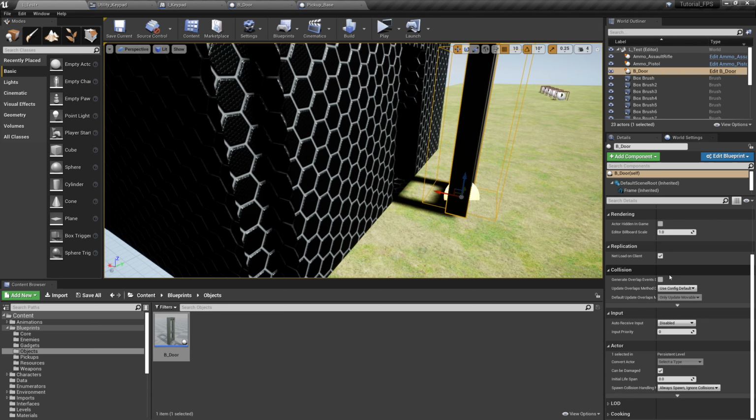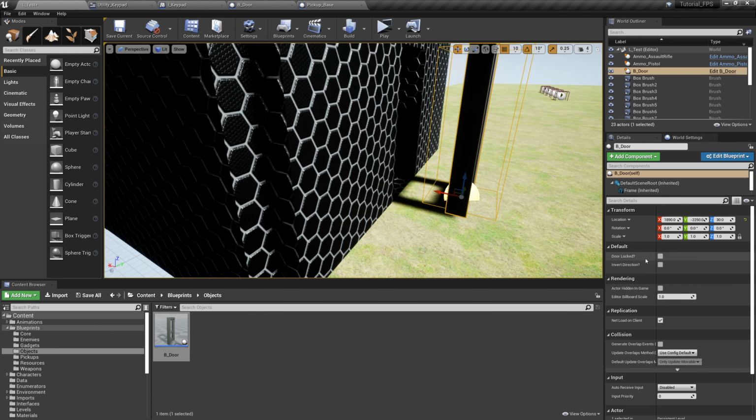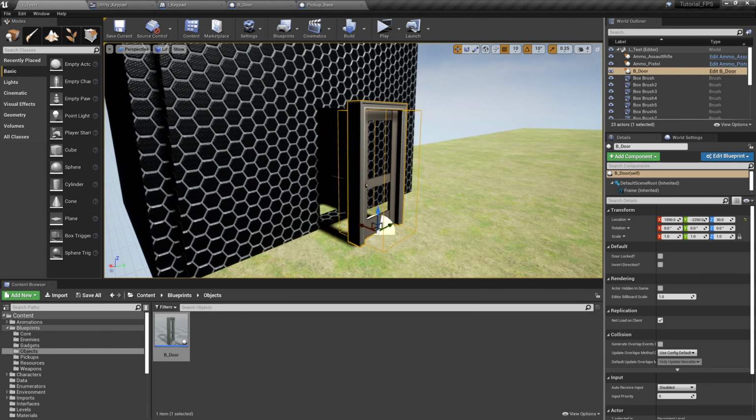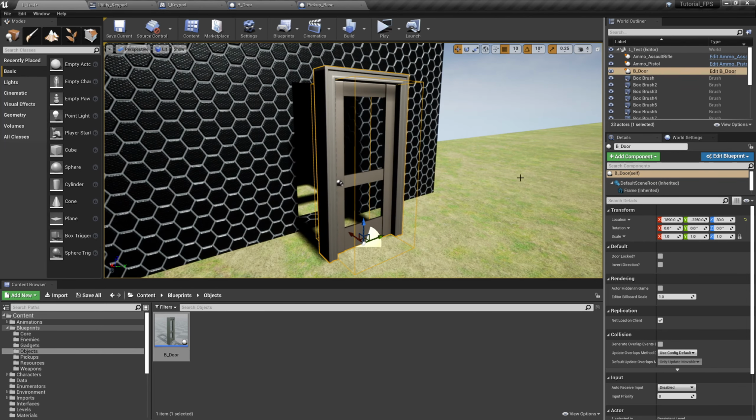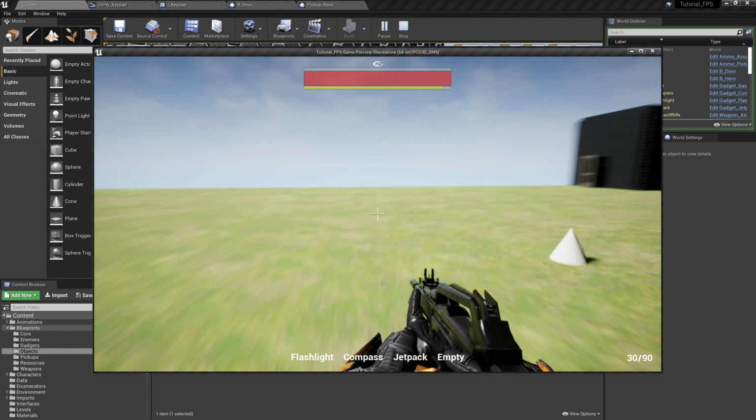As you can see, once I've selected the door, if I was to scroll up here, I have door locked and invert direction. We'll test which way this door is opening, and if it's opening the wrong way, we don't have to rotate the door necessarily. Let's walk up to it and see what's going on.